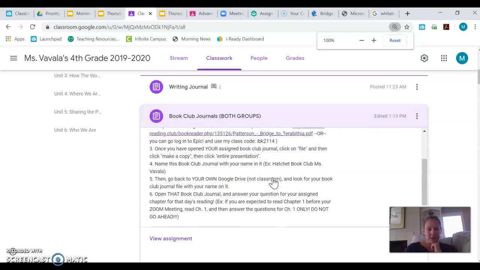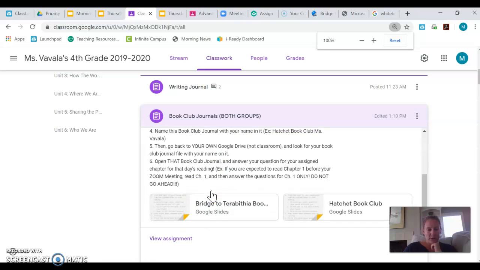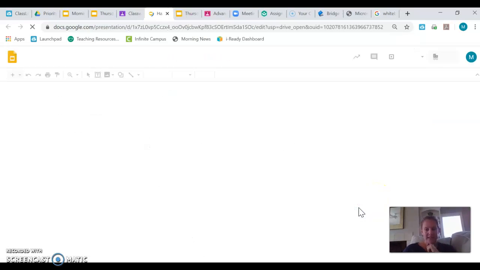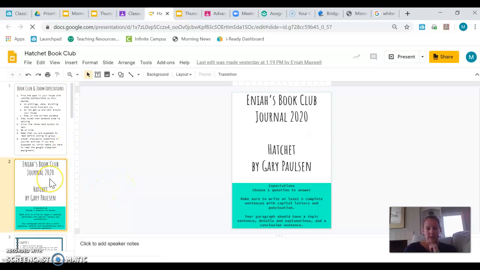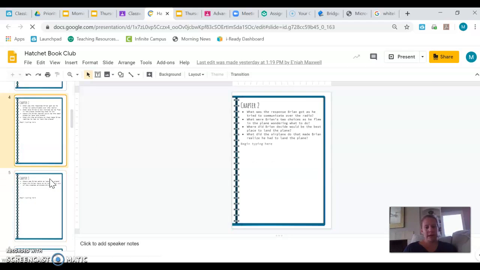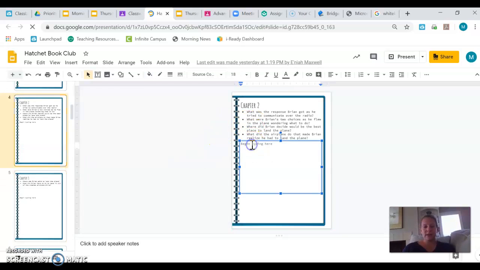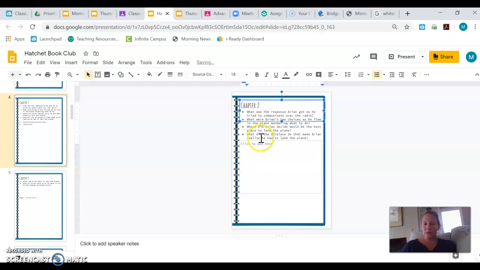Then what you need to do is open up your group's book club journal. Let's say you're reading Hatchet, click on the Hatchet one and then go to chapter 2, because chapter 1 we did as a whole group on Tuesday. So go to chapter 2, right here. There are 4 questions. You can answer them like this: question 1, type your answer here in a complete sentence. Question 2, same thing. That is what you're supposed to have done before your reading group, so that when reading groups start, you can pull up your answers and be ready to discuss. So that's for the Hatchet Book Club.